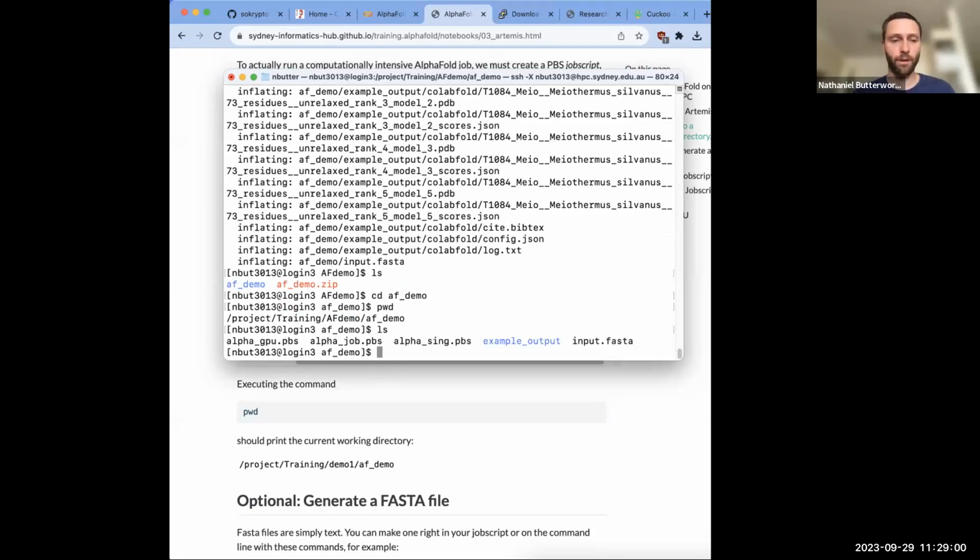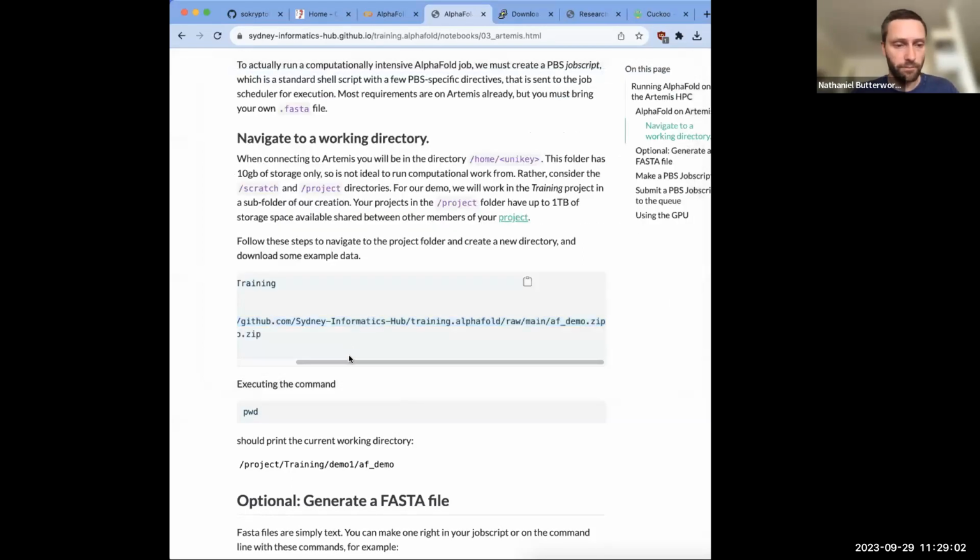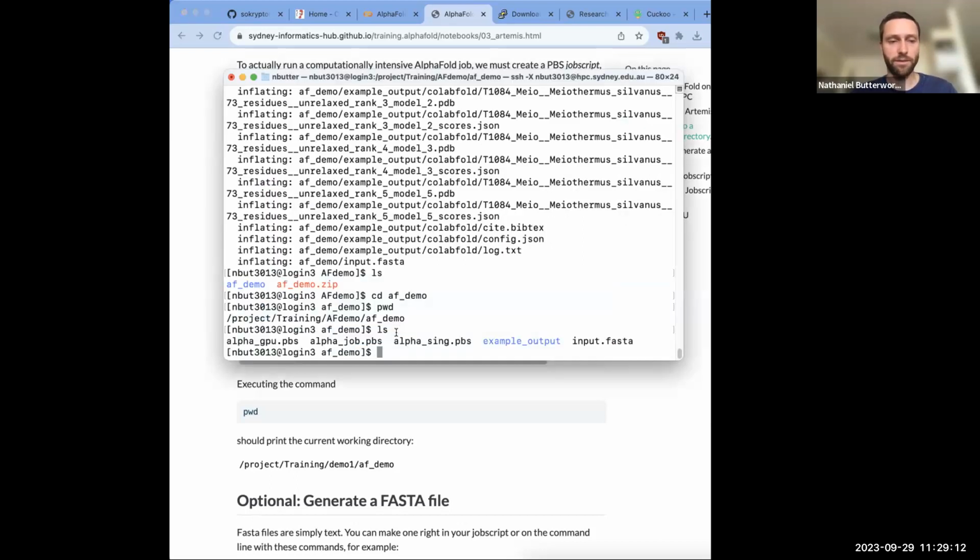Okay. So yeah, you can copy from the notes there. It's basically wget, unzip, and change directories. So that's what we have to do. And then in here are a handful of different files, which I'll talk to in a second. Does anyone need help with any of those steps?